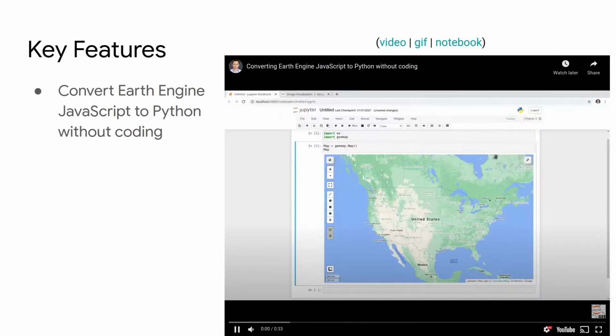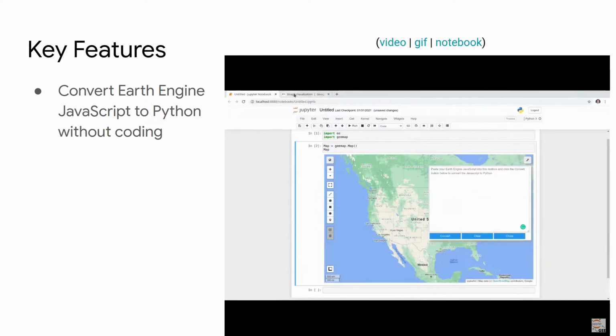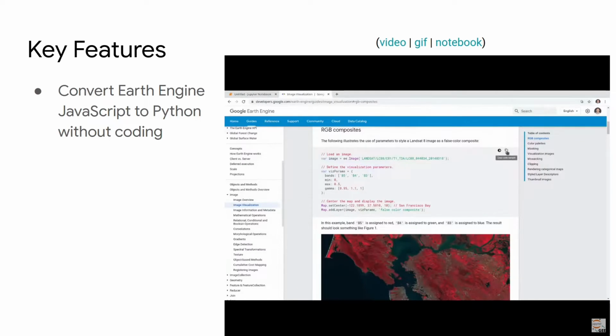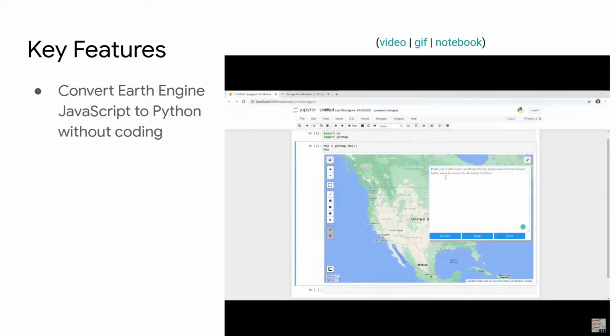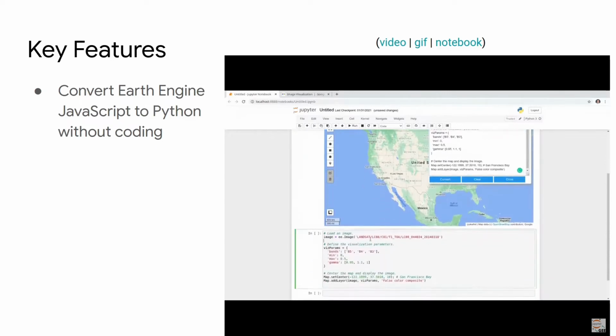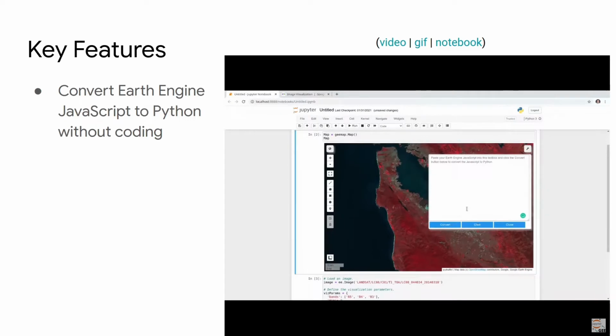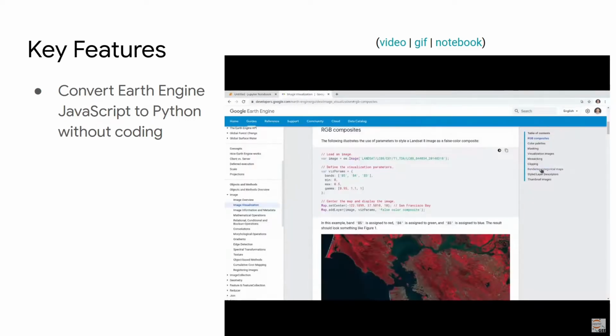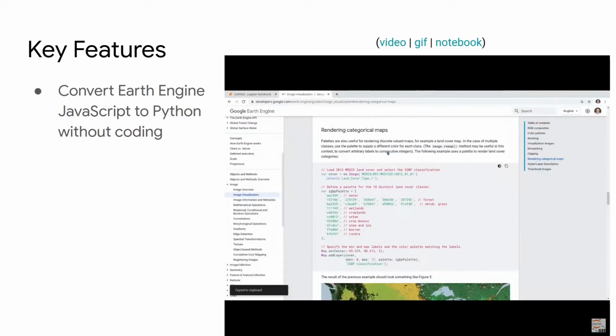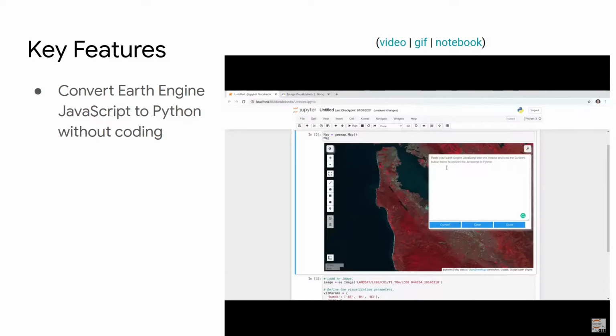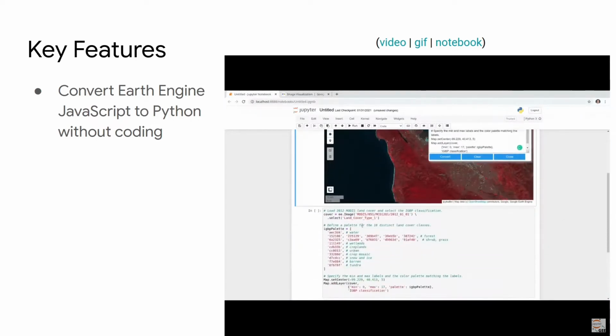So the first one is about converting Google Earth Engine JavaScript to Python without coding. If you already know Google Earth Engine JavaScript, you can use this too. So here shows you the interface. All you need to do is just copy and paste, and then you should be able to convert the JavaScript to Python, and you just execute. So in that way, you don't really have to do any coding. So you can automatically convert JavaScript to Python easily.